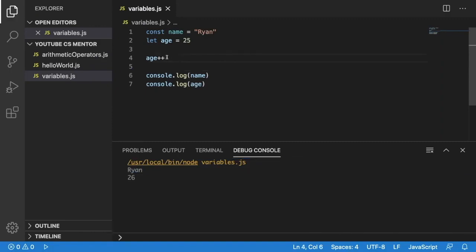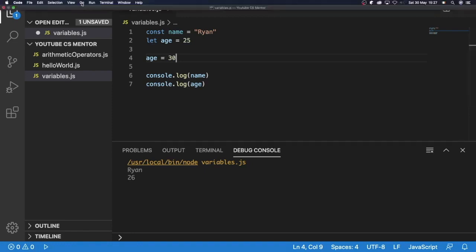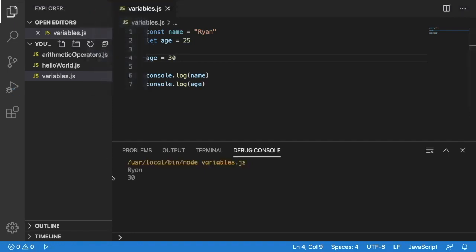But we could also assign a completely different age. So we could say age is equal to maybe 30. And then we'd see our output as 30. And so we do. We see Ryan and 30.